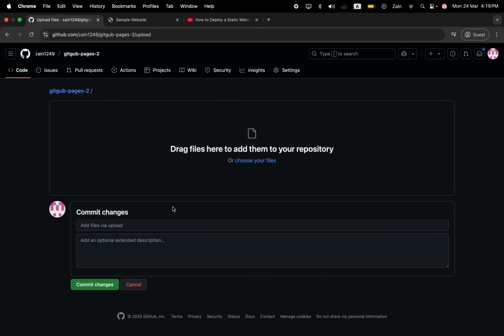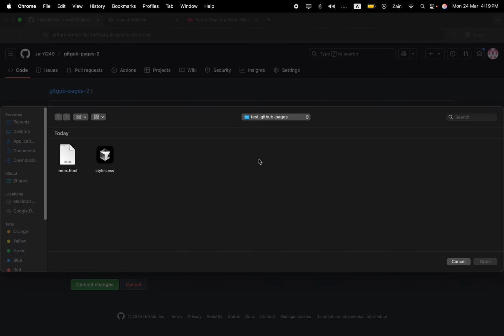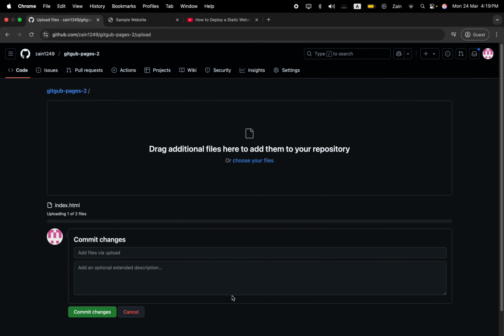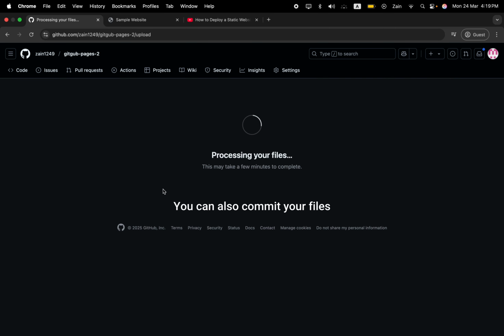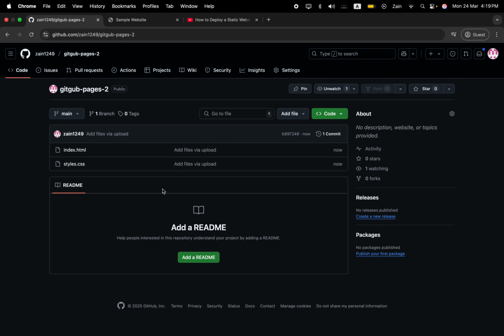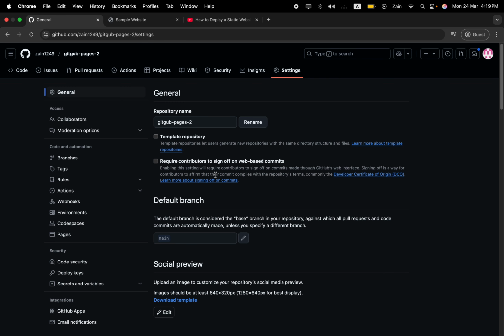step 2 is to drag and drop your files into the repository and make sure it is under the main branch, and click on save and commit your changes. Once your files are uploaded, go on to settings.